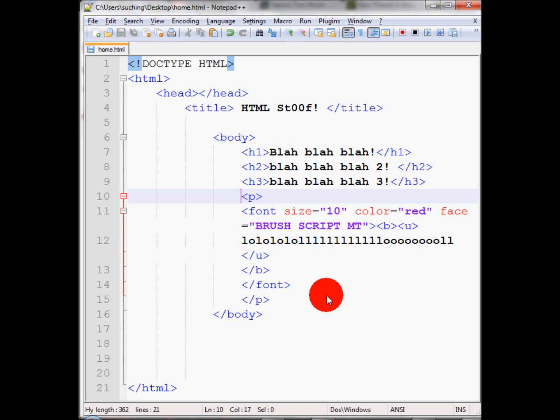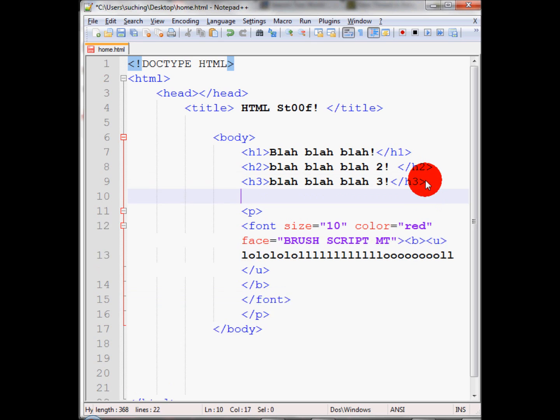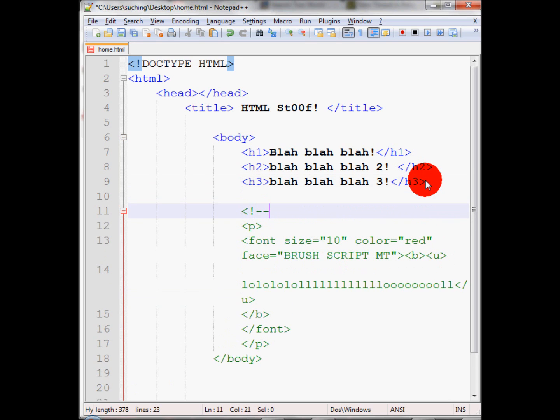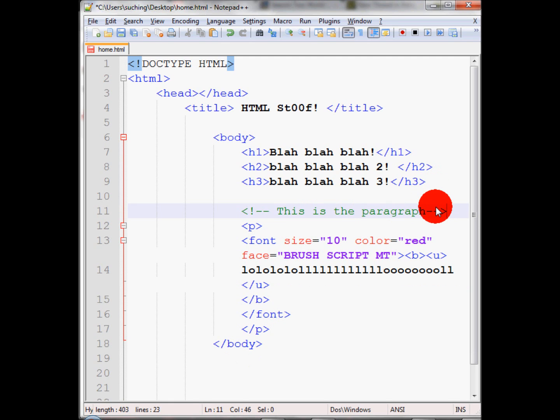Commenting can also be used for showing directions to people when they're coding. So if this were a template, you might put this here and say this is the paragraph. It helps coders know what you are trying to achieve with this piece of code.